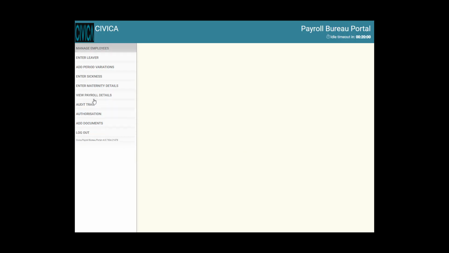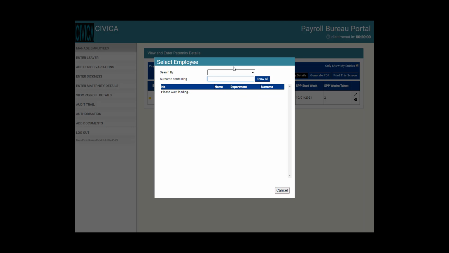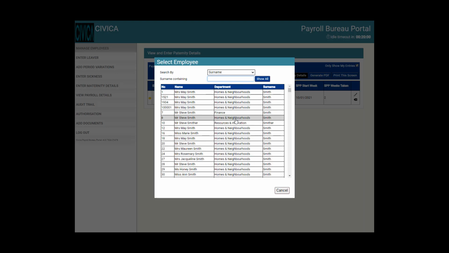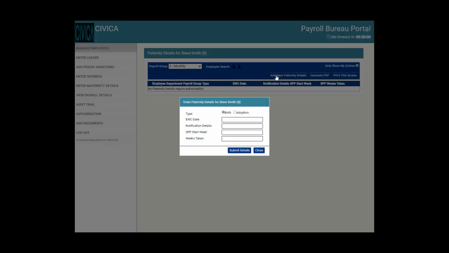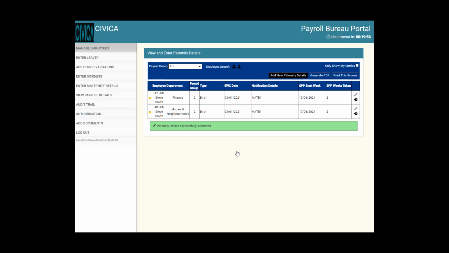In a similar way for paternity, navigate to the relevant employee, add new paternity details, determine whether it's birth or adoption, and then populate the EWC date, notification details, SPP start week, and then how many weeks that individual is due to take before submitting the details again.